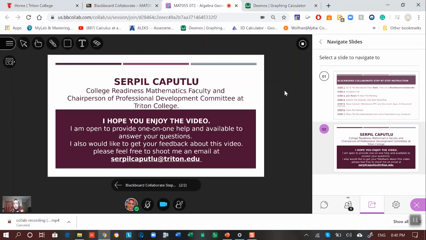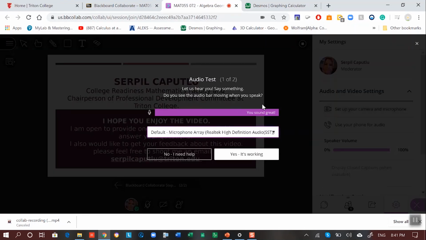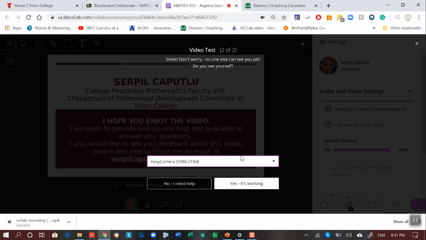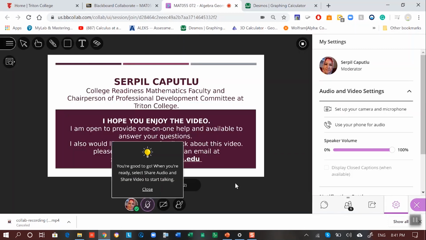Join the room again. If you're sharing the document camera, and you want to go back to your camera, you can always choose your camera in the computer or choose the document camera. Make sure the participants can hear you, can see you.